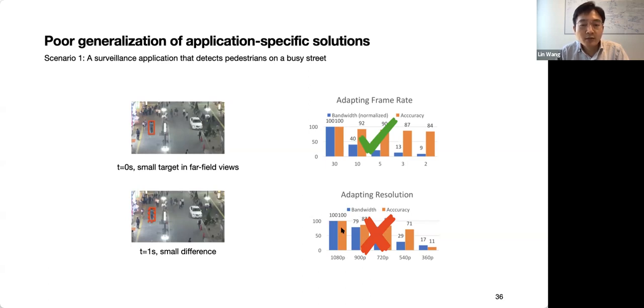But if we try to adapt the resolution of the video frame, we will see that even a little decrease of the resolution causes a big drop of the accuracy. Of course, we can save some bandwidth, but this is outweighed by the accuracy drop that we cannot afford. So in this case, this is not a good adaptation approach, because it does not satisfy the optimal adaptation relationship that we want to exploit.